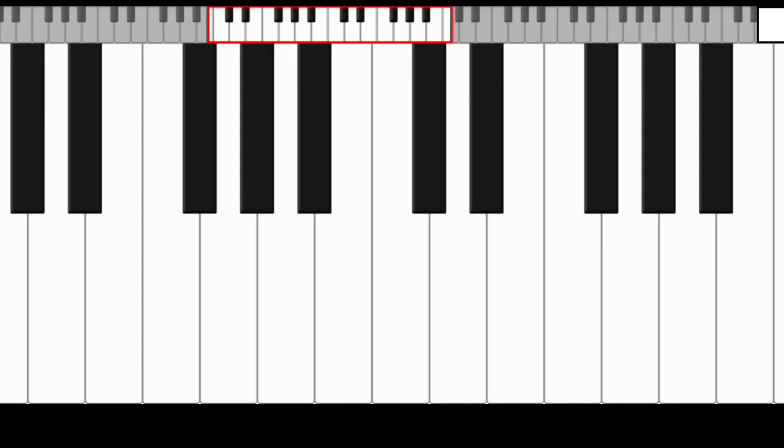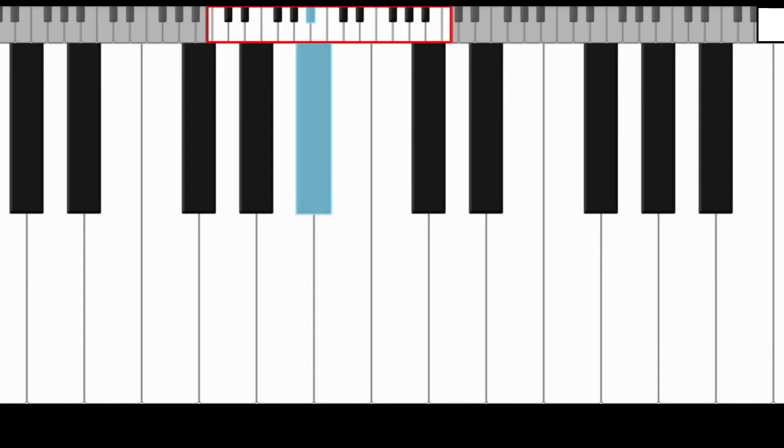Replace these syllables with numbers. Replace the F sharp, G sharp, A sharp, B, C sharp, D sharp, E sharp, and F sharp again with numbers. So that's how it works. That's the essence of the number system.